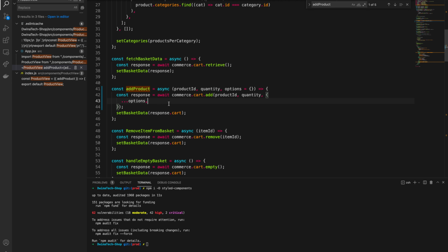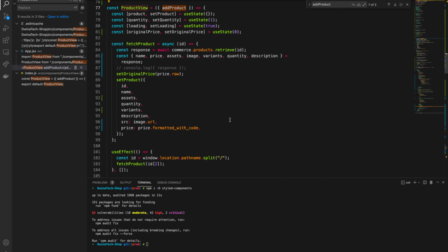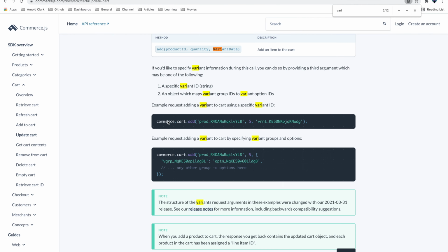Or for example, if some product doesn't have variants, in this scenario the option will be undefined, and when you try to spread undefined it will fire an error. To avoid that error, you just need to assign it to an empty object when there is no option passed to this function. And that now is being added. If I come back again to our component here, let's see what we need to do next. Let's see how it worked until now.